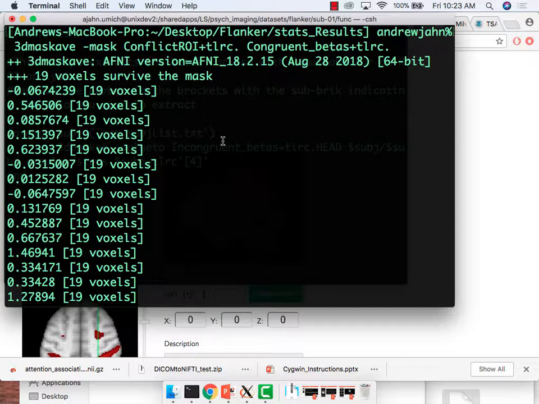For subject one. Yeah, the average beta weights across the ROI for subject one. And we get one number per subject. Now notice you also get some additional information like 19 voxels. Right, yeah. So that just represents how many voxels we extracted from.